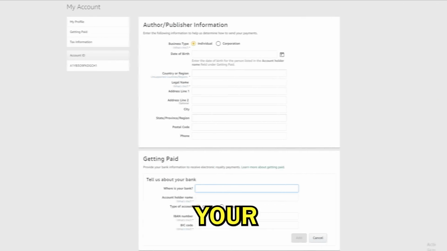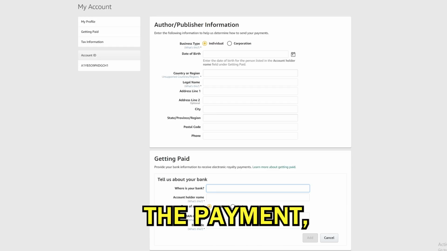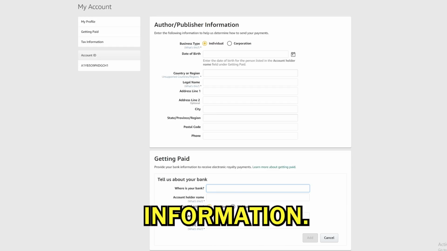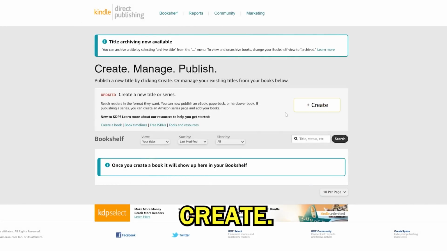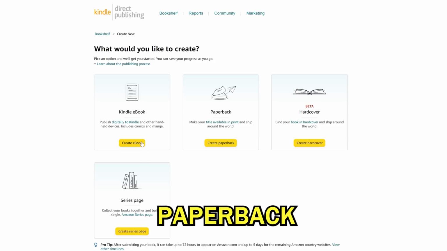kdp.amazon.com and fill out your account information, which will include your contact information, the bank account where you will receive the payment, as well as your tax information. Once that's done, click on Create. And here, we want to choose the Create eBook option as we have a PDF file ready to publish. You can also choose the paperback and hardcover options if you wish to.